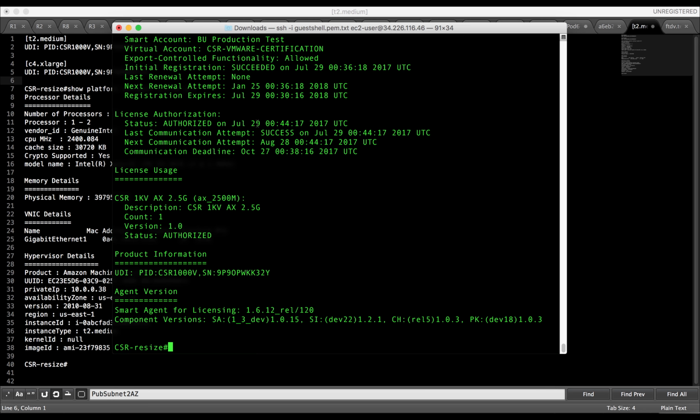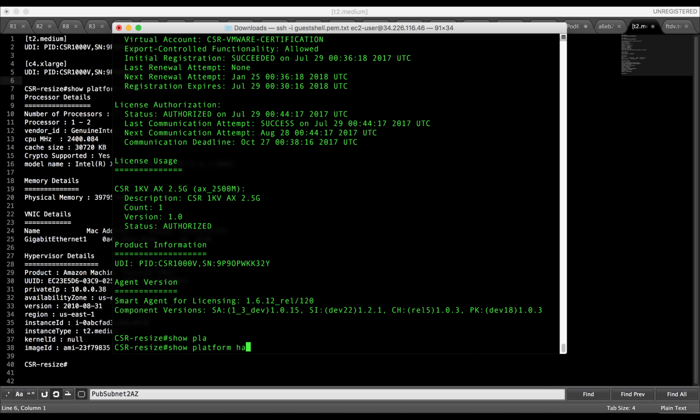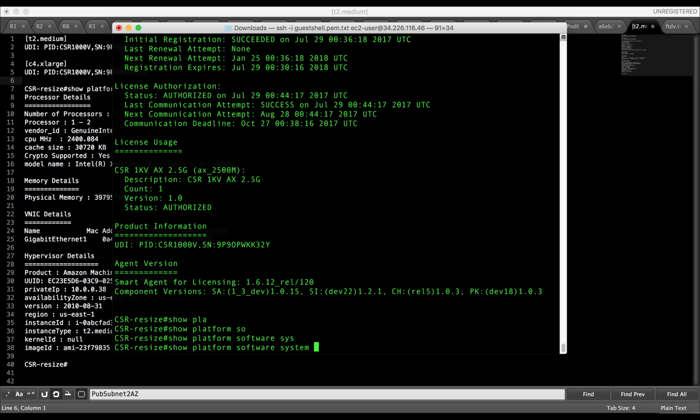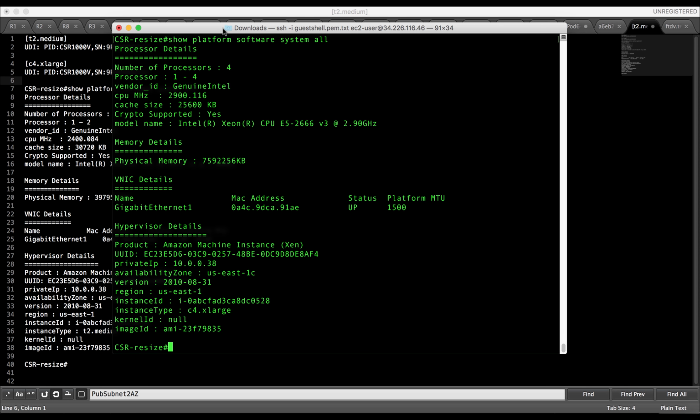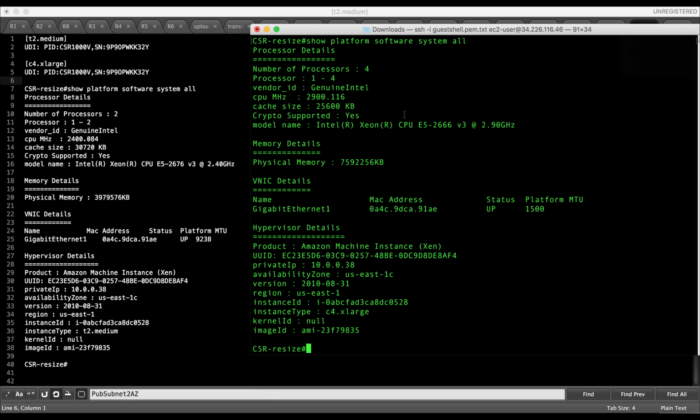And we can do a show license all. So it's still in a good shape, 2.5 gig authorized. And then we do a show platform software system all. So now you can see the difference here. Now actually I'm running on the E5 2666 CPU model. I'm a 2.9 gig. So this aligns with the C4 instance family. So it's a 2.9 gig.